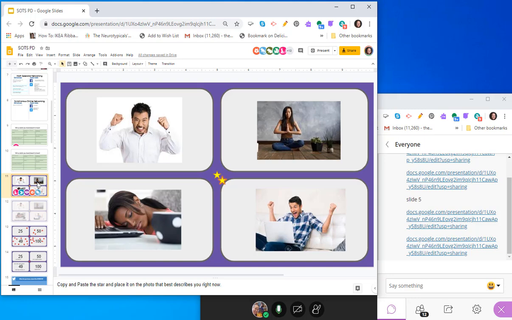So one of my favorite things to do in a math class is play Which One Doesn't Belong? But I know it's not math specific, and people use that strategy for everything. I think Sesame Street even had a song, one of these things is not like the other. But in this case, I use stars for the activity of which one does belong. So if you would please copy and paste that star to the quadrant that best describes how you're feeling right now. I encourage you to have fun with your stars. You can resize them, recolor them.